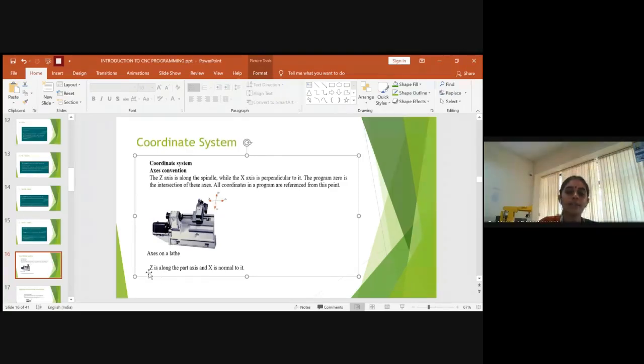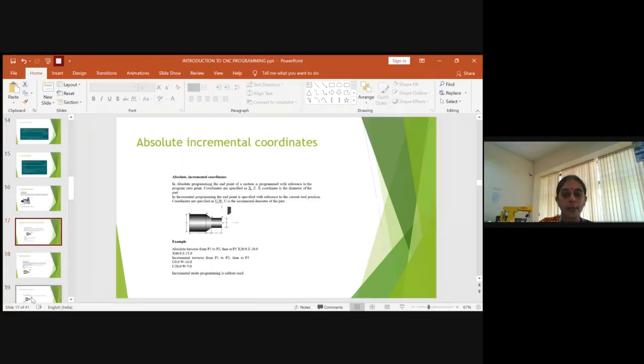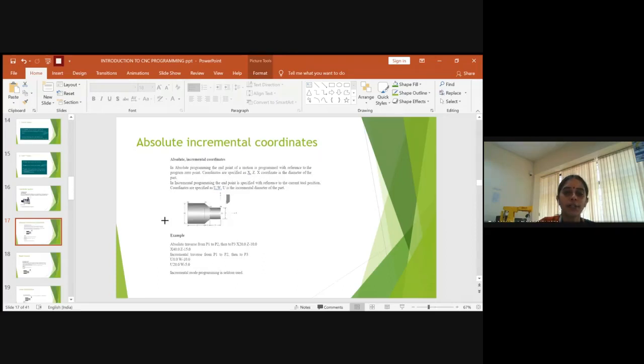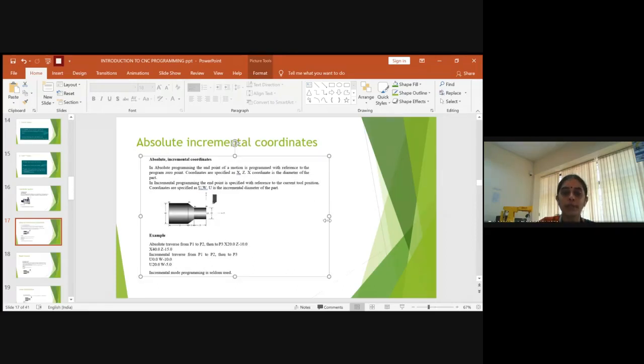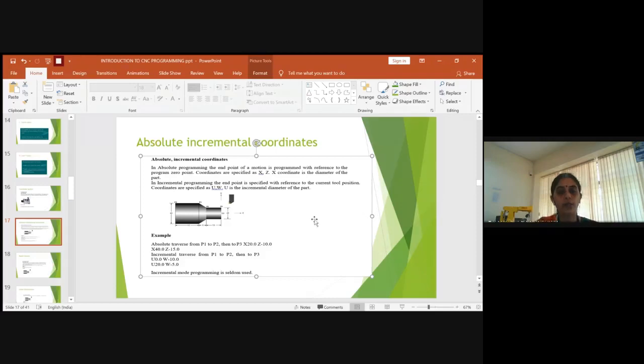So always Z will be along the axis of the part and X will be normal to the axis of the part. This thing you have to keep in mind. And we were telling something about the dimensional aspect, absolute and incremental coordinates. So what do you mean by this? So this is the part which has to be achieved with the help of some tool. So here we are speaking about the absolute coordinate system.